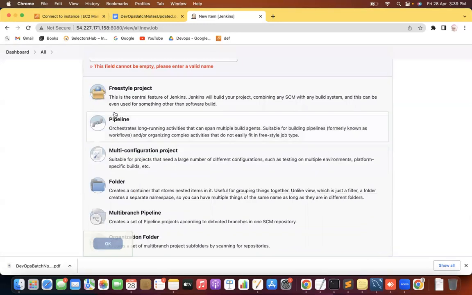So as of now, I will select a basic project, which is a freestyle project. In real time also, most of the time you will go for either the freestyle project or the pipeline project. In tomorrow's discussion, I will tell you about pipeline. As of now, I'm going to create one simple project with the help of a freestyle project. What is freestyle? A basic project. You can consider it a basic project. It's a simple project.